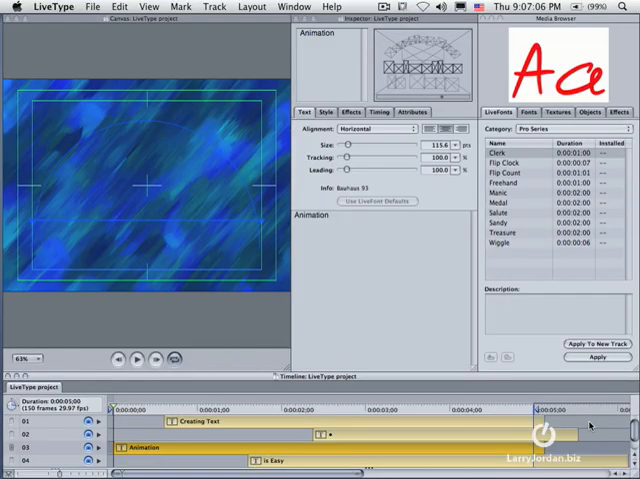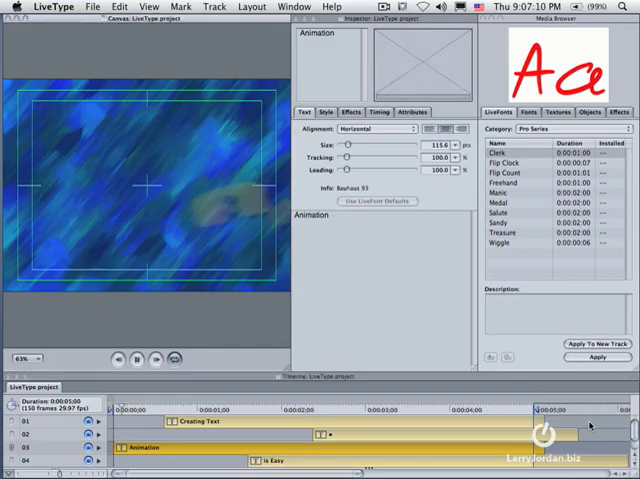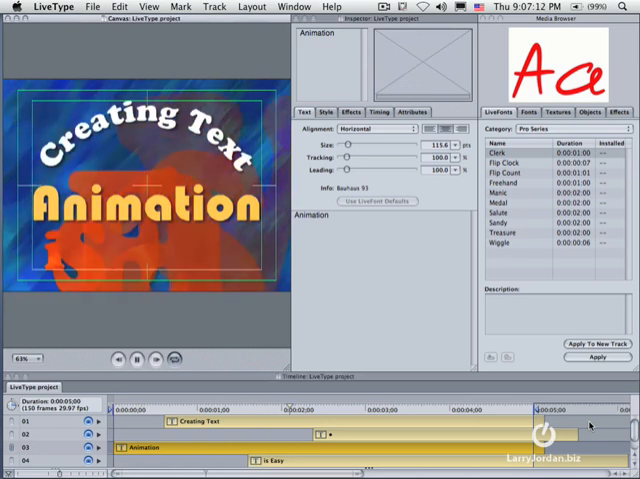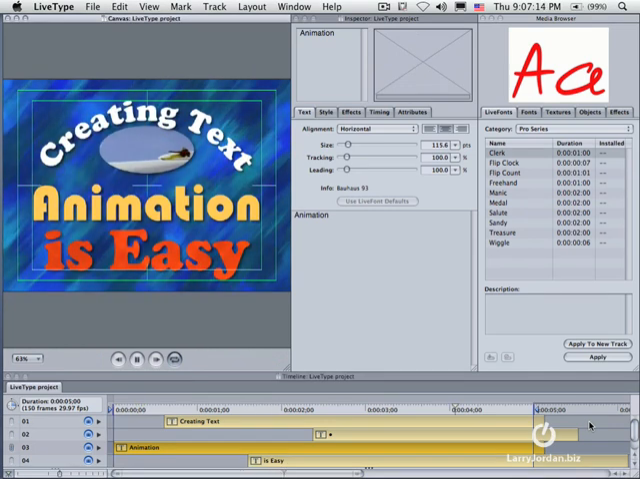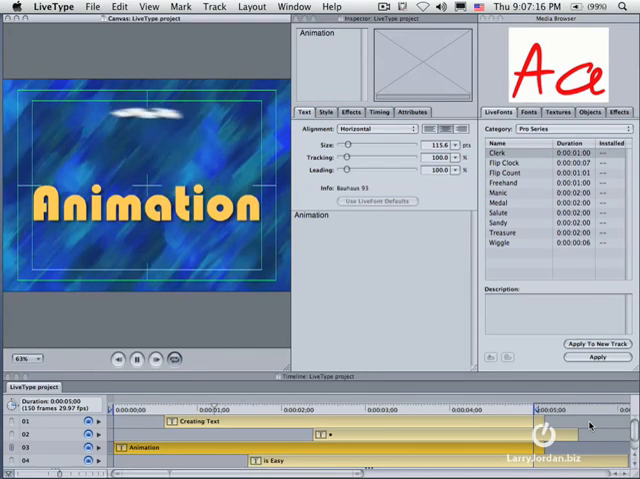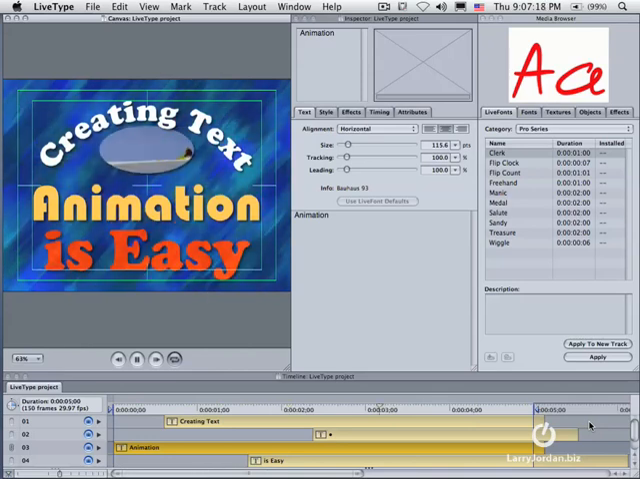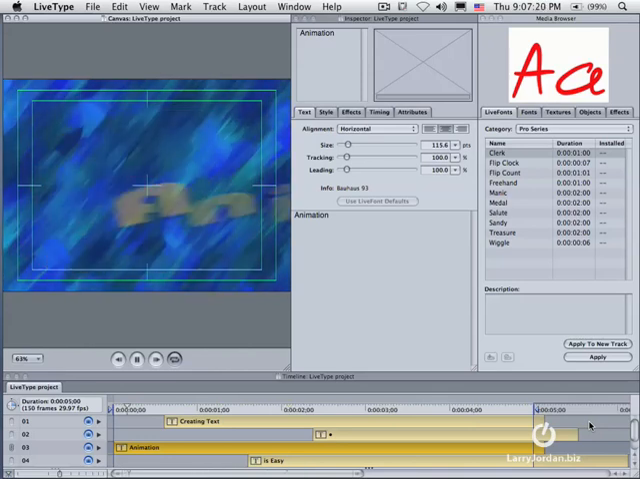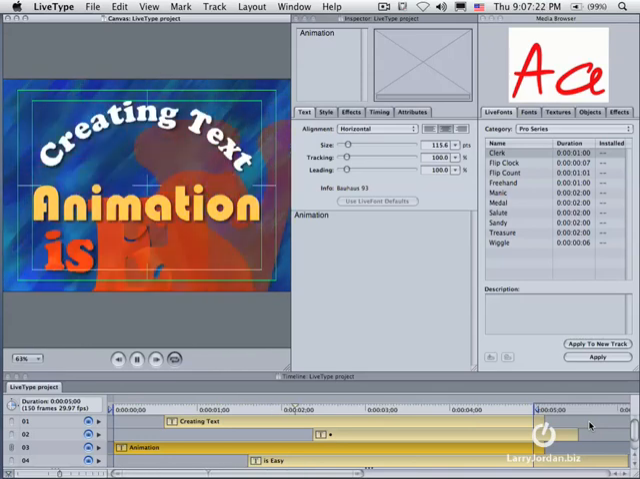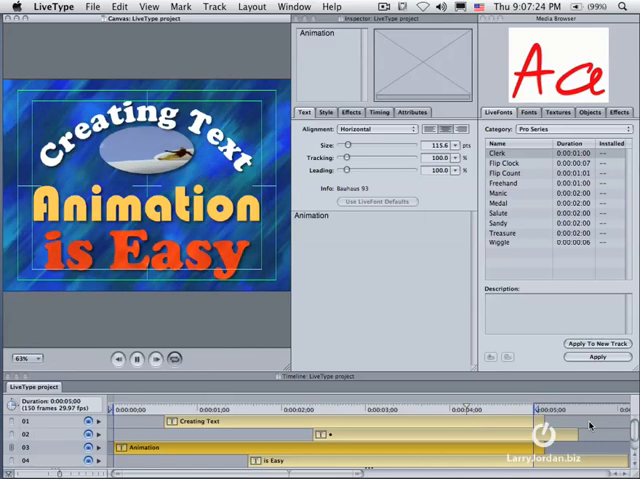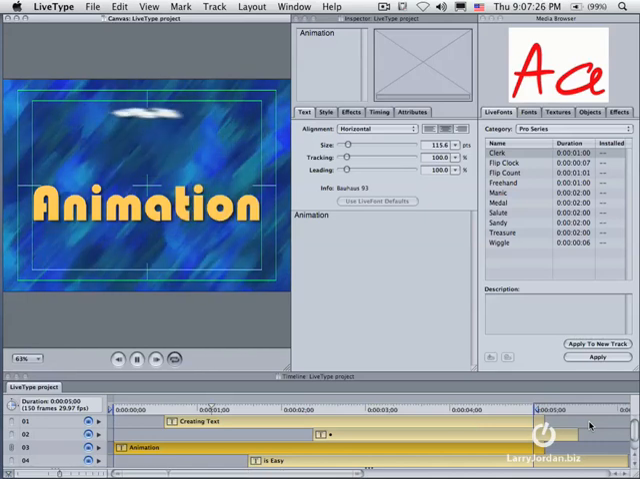Well, before I show you how, let me show you what. This is what we're going to create. Now, this may not be the most incredible graphic design you've ever seen in your life, but there are a lot of different techniques going on in here, and I want to show you how they work so you can create your own text animation that works for your projects.